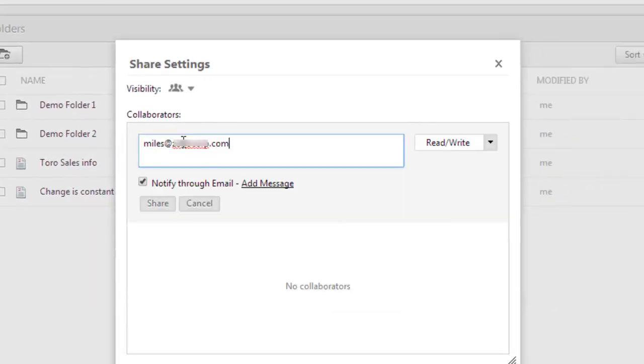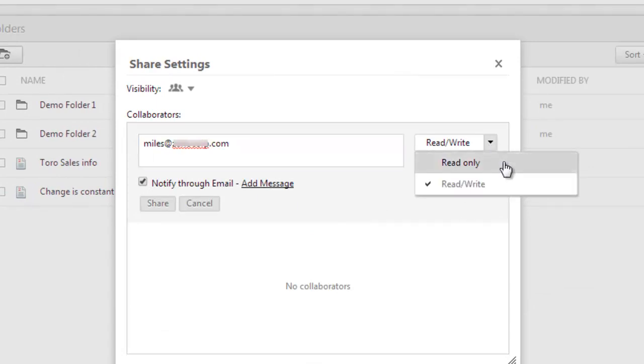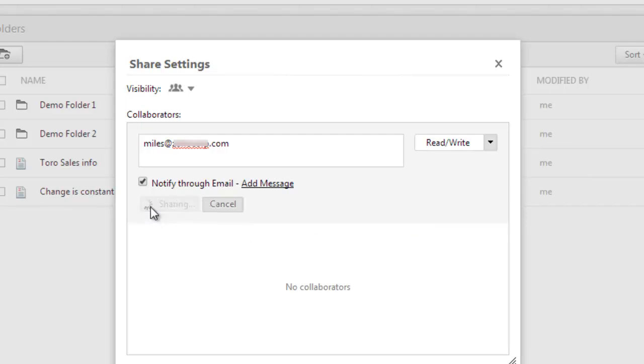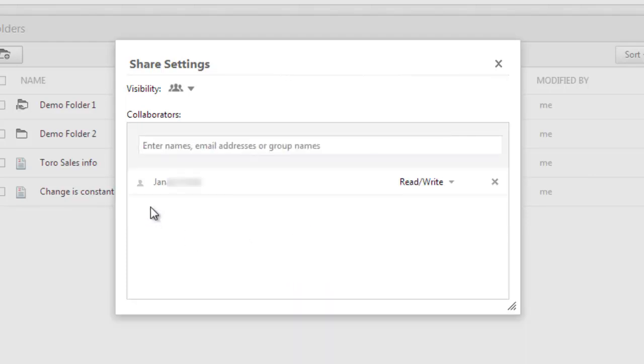Just enter the email address of the user with whom you'd like to share the folder, set the user permission. The read-only permission will allow the user to only view the files present in the folder. The read and write permission will allow him to view, edit, move, and add files to the folder. Clicking on the share button will now share the folder with the user.